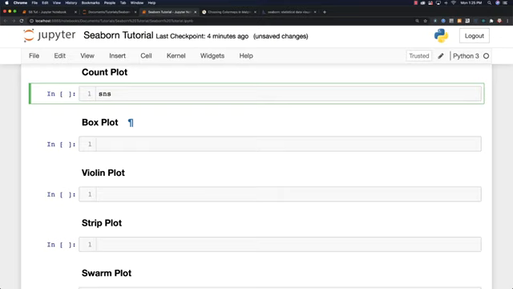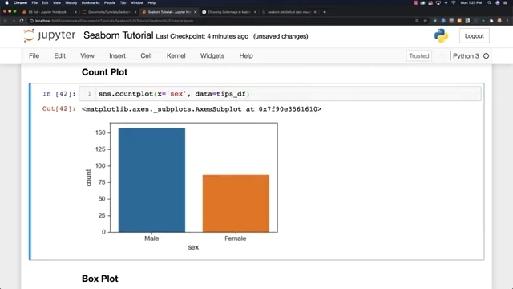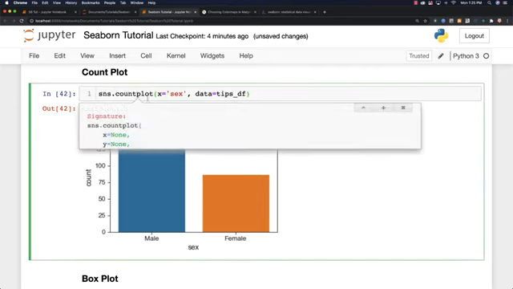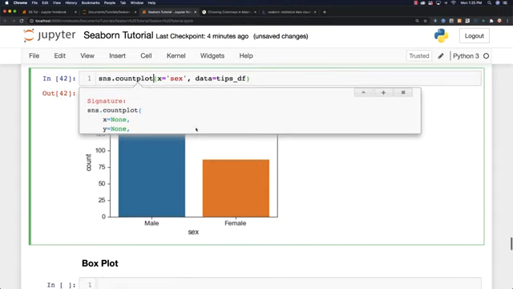And how you call it is, we say count plot, and X, let's say we want to find out the number of males and females from our data frame that we're working with. And there you can see the total number of males versus the total number of females.